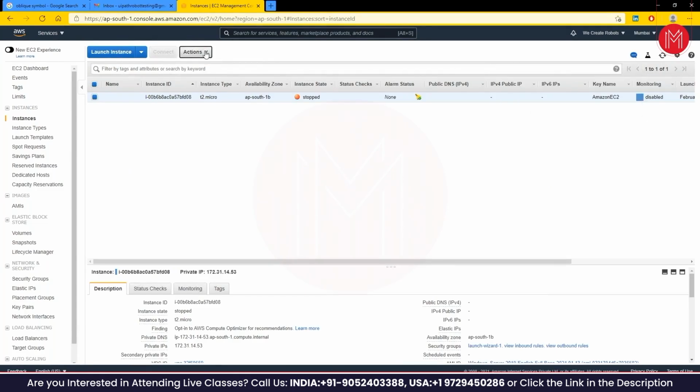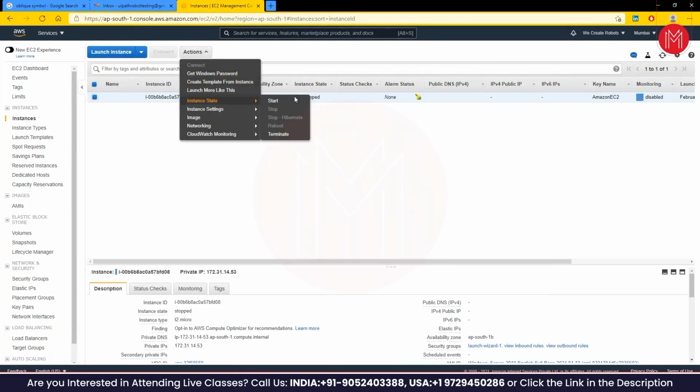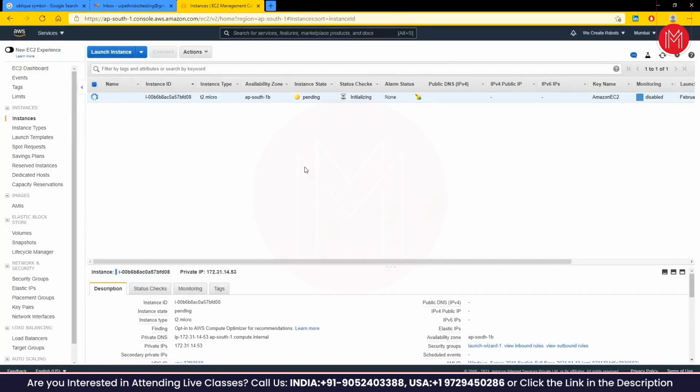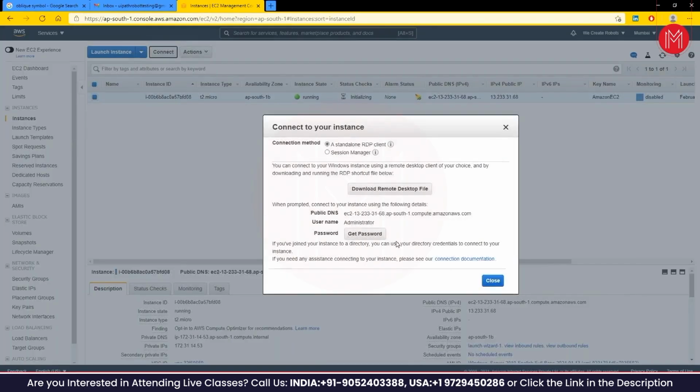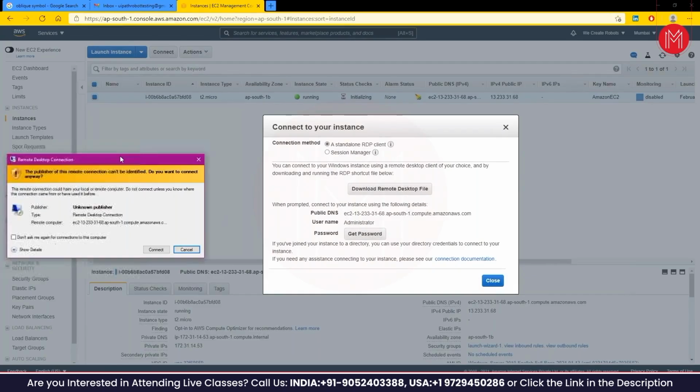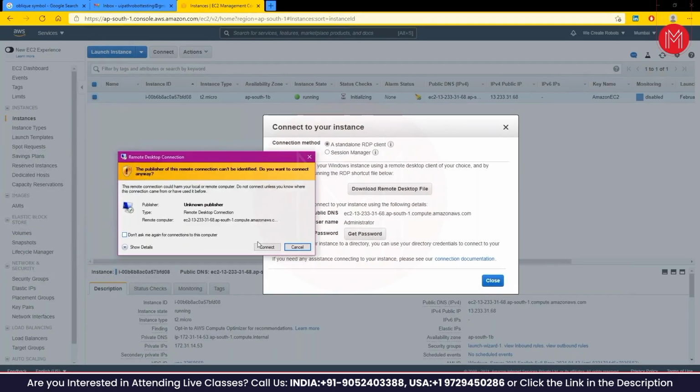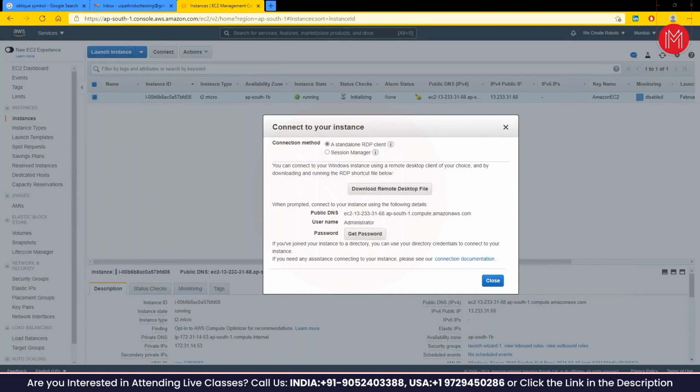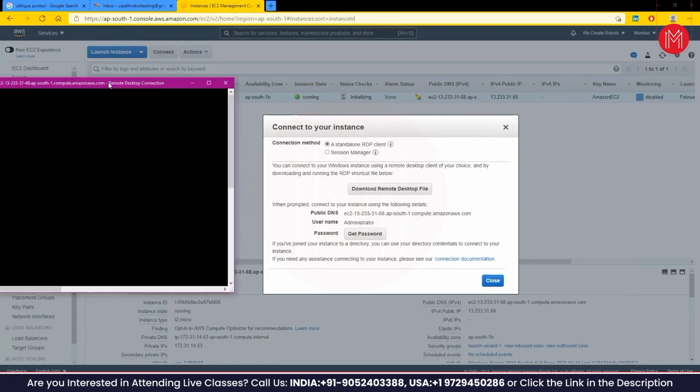Let me just connect to start the mission, and then let me connect to the mission. Okay, the mission has now started. Let me connect. I am using the remote desktop connection to connect to this particular mission. Okay, I've connected to my remote mission now.